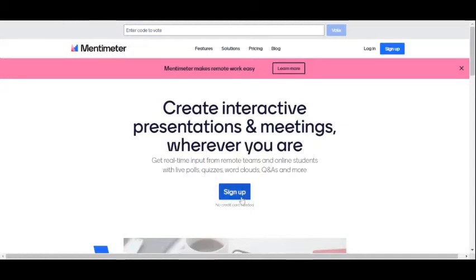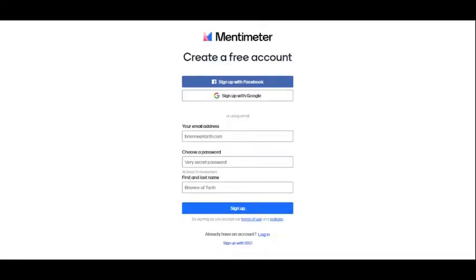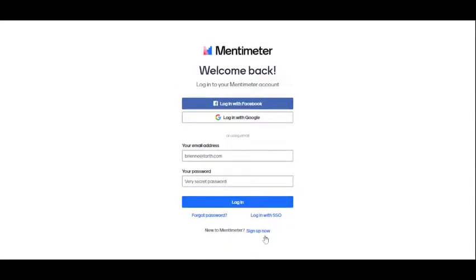You need to sign up for a free account. Click on sign up. You can sign up with Google or Facebook or any other email address. If you already have an account, you need to log in. Login also is with Google or Facebook or the password you have given, or you log in with Google.